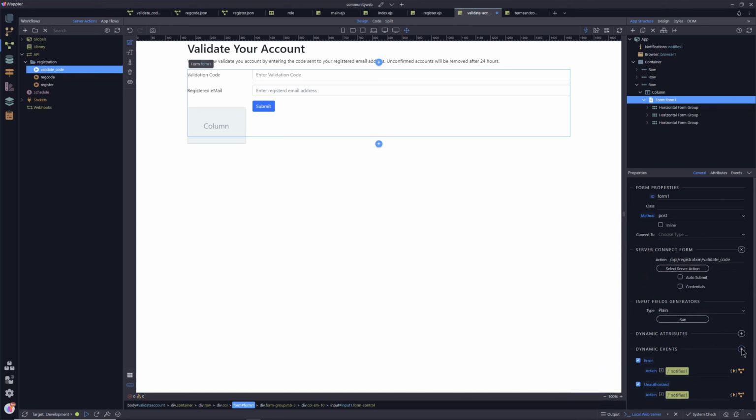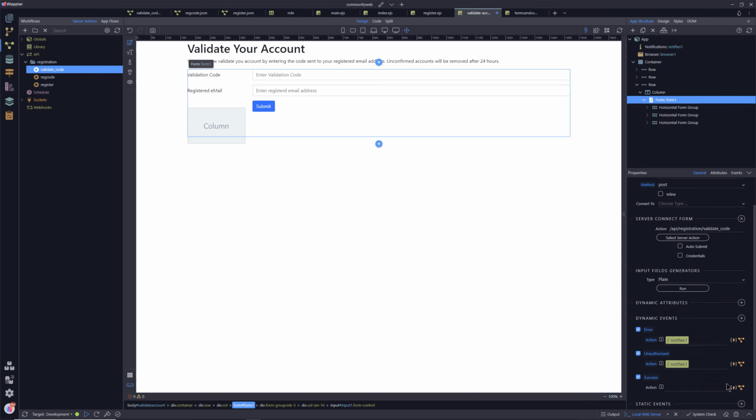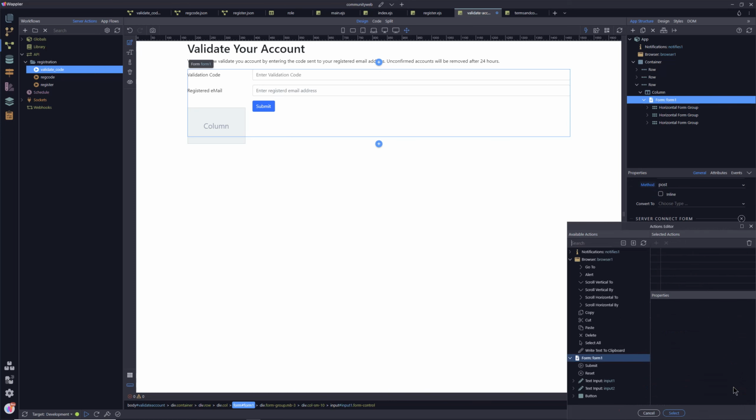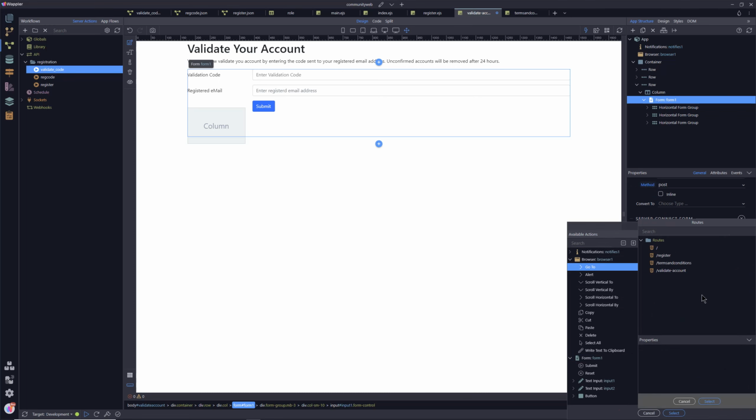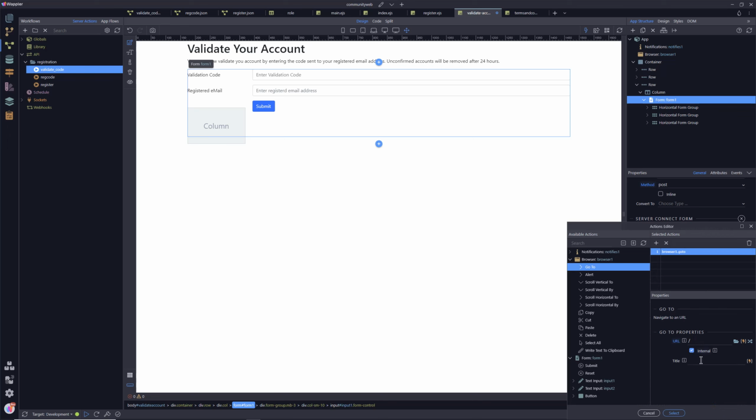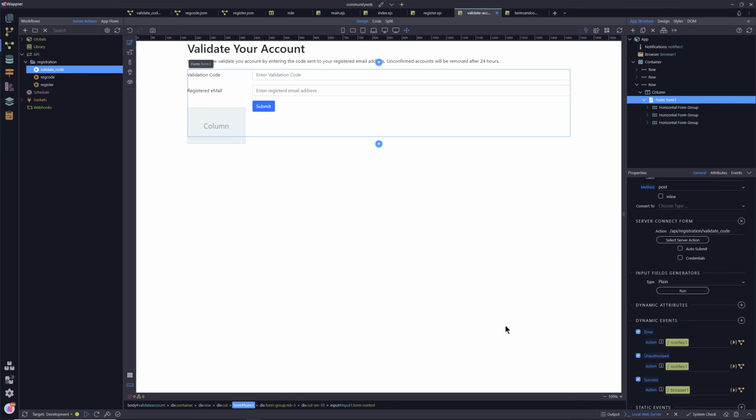And then lastly, the success one, we're going to be looking at server connect success. And in this case, we're going to use the browser component to say go to, and in this case, we're going to send to the home page. It's an internal link. And the title we want to use is homepage at this time. So there we are.